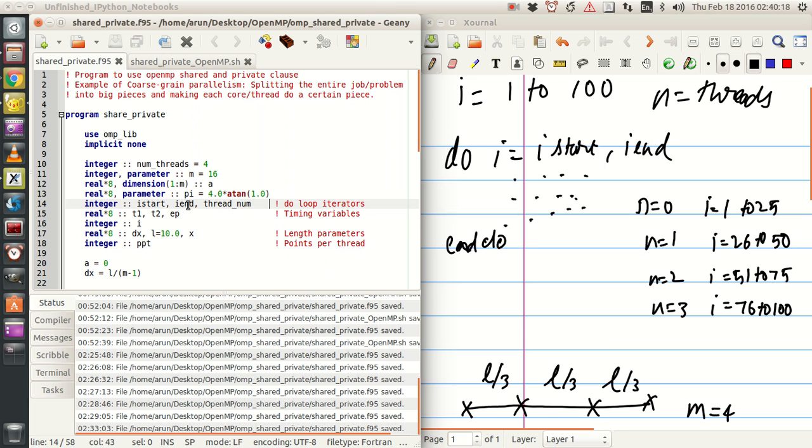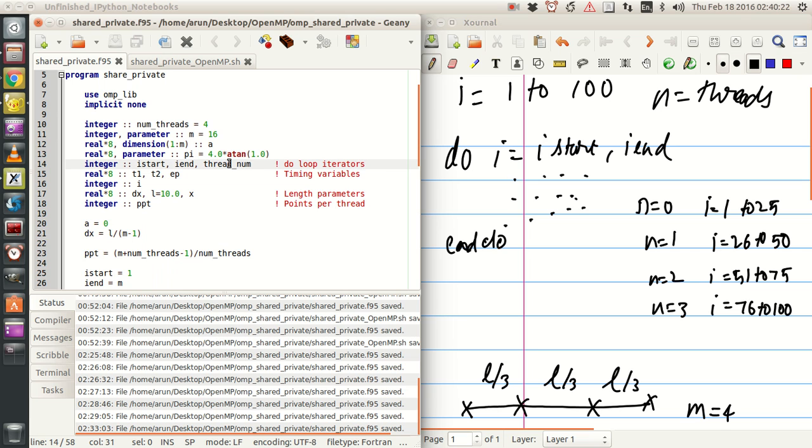Okay, so I start is an int, and thread num is actually for storing threads and getting the value of the thread ID. Okay, and t1, t2 and ep are the timing variables we saw in the previous tutorial. I is the iterating variable, and dx, l and x are length parameters, and ppt is the points per thread.